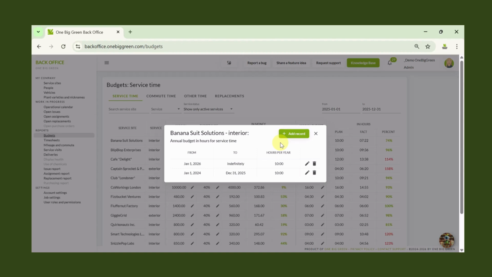To add a budget in hours, click the Edit button. This opens a pop-up where you enter the amount and define the period it applies to. This is important for accurate calculations because the system needs to know which target was valid at which time. If you add a new value effective today, the system automatically creates a previous period and assumes the same value applied before, which you can adjust if needed.